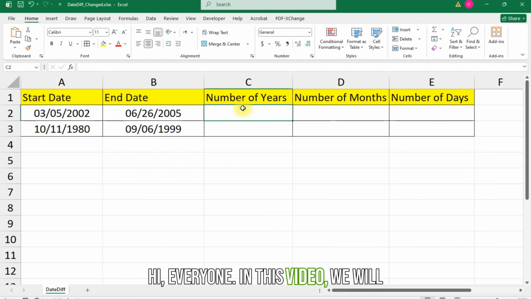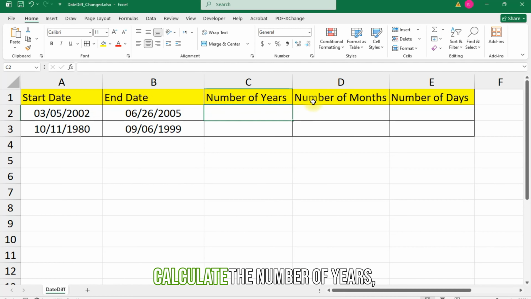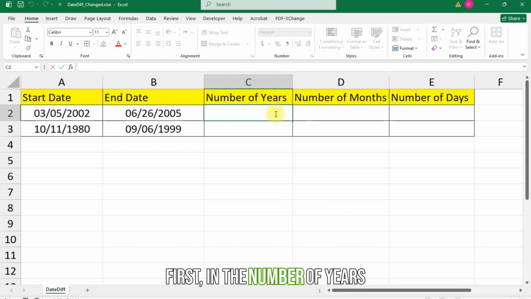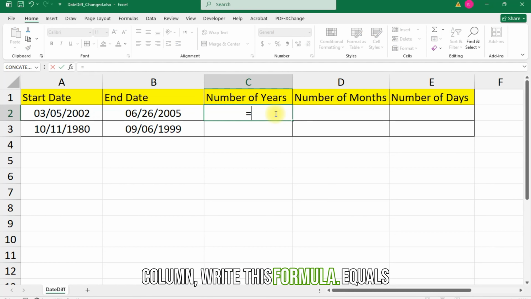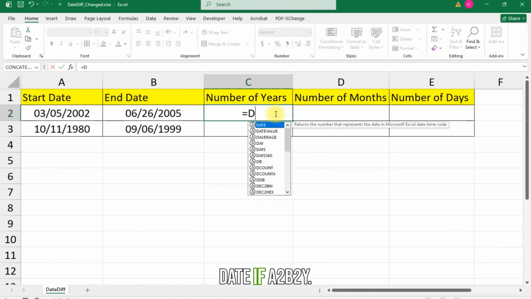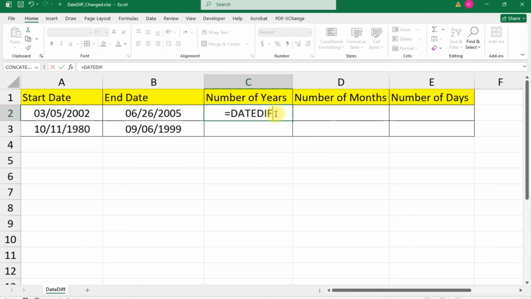Hi everyone, in this video we will learn how to subtract dates in Excel. Here I have start date and end date columns, and we will calculate the number of years, months, and days between them. First, in the number of years column, write this formula: equals DATEDIF(A2, B2, "Y").